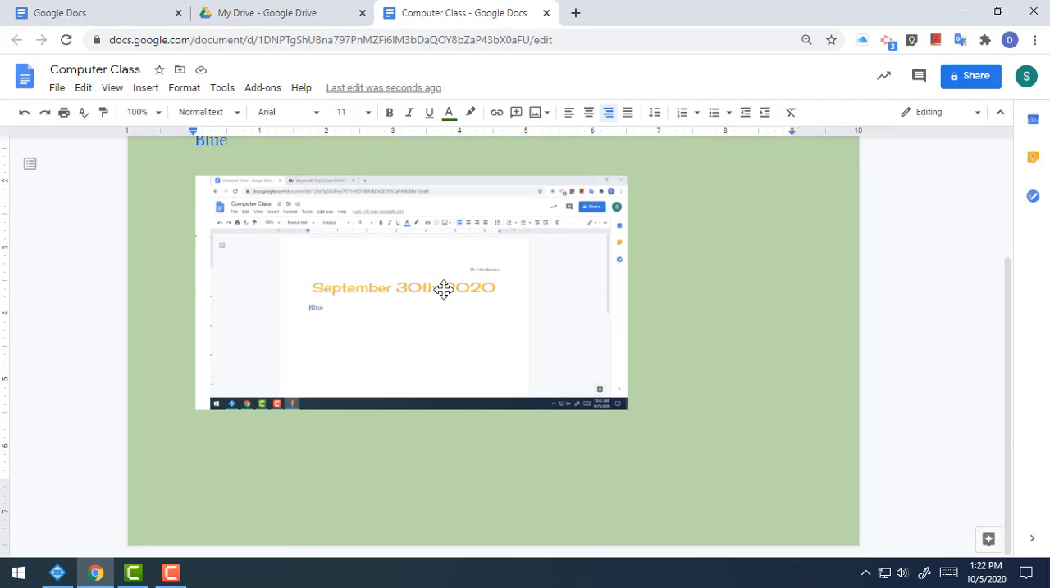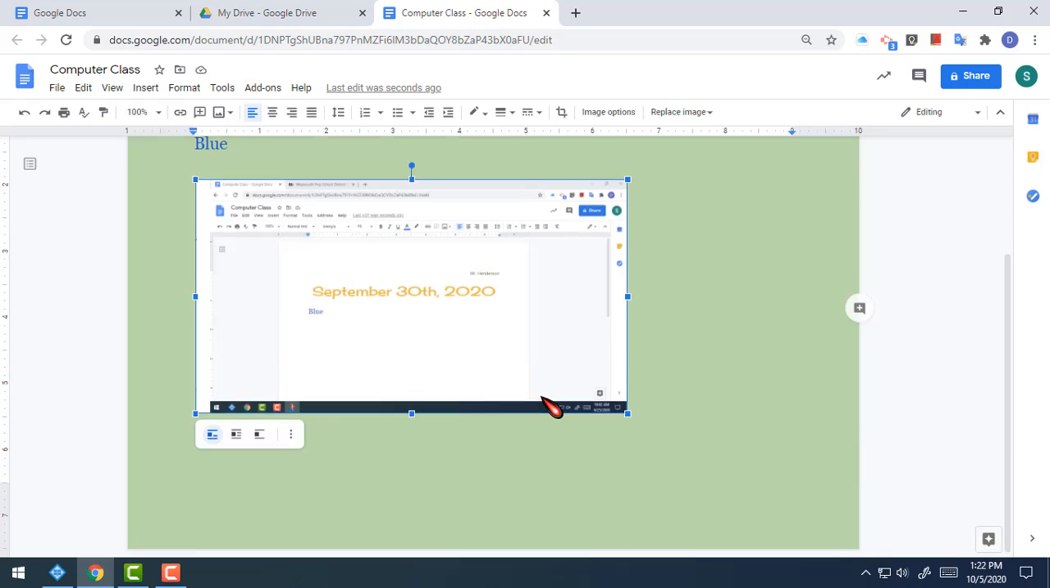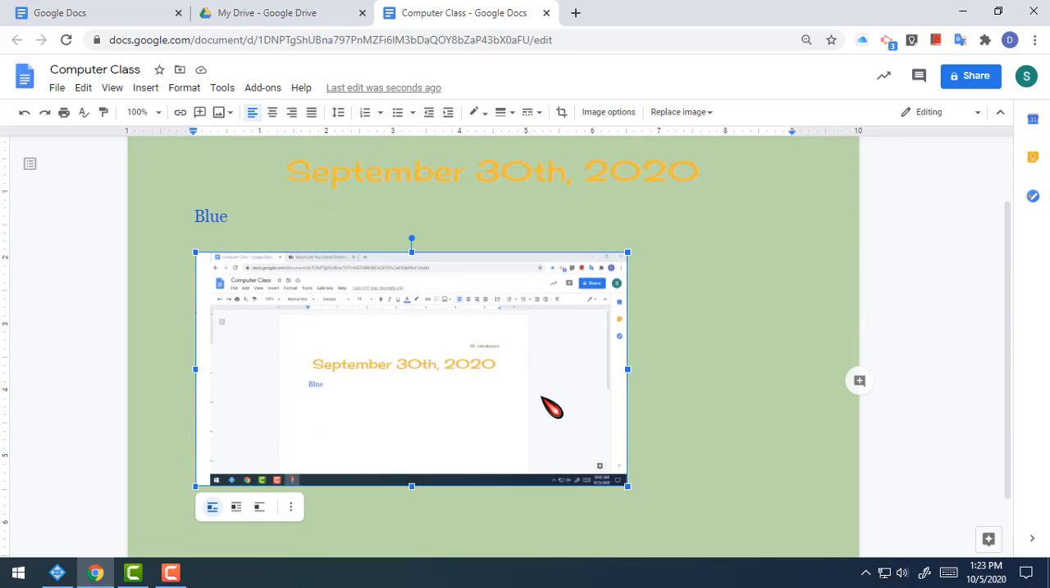Now, some things that I might want to do are I might want to change this, right? Where I did this screenshot and the picture is this size, but I want to make it a little bit smaller so that I have room for one other picture. So if I gave this picture of the screenshot one click, and then I go to a corner handle and drag, I can make that picture smaller or bigger.